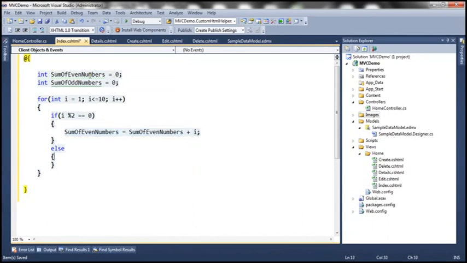Similarly, if it's going to be an odd number, then sum of odd numbers is equal to sum of odd numbers plus I. Okay, so we have defined two variables here, and we have performed whatever calculations we have to perform, and now it is time to print the values that we have stored in these variables.